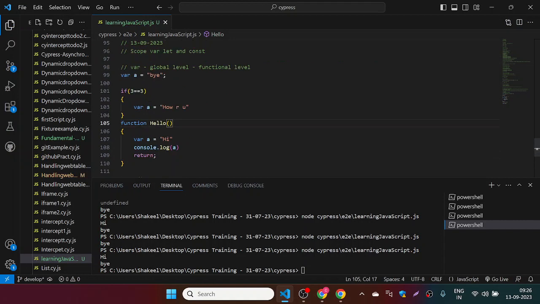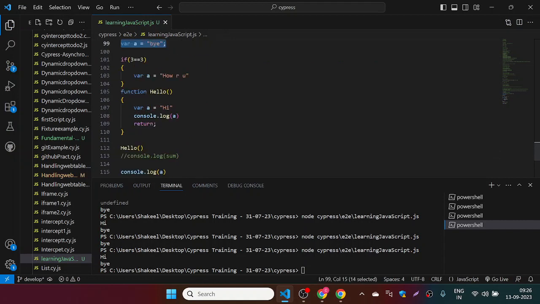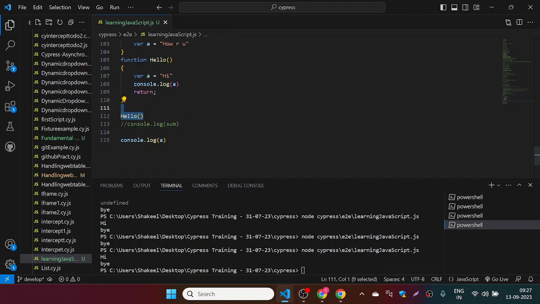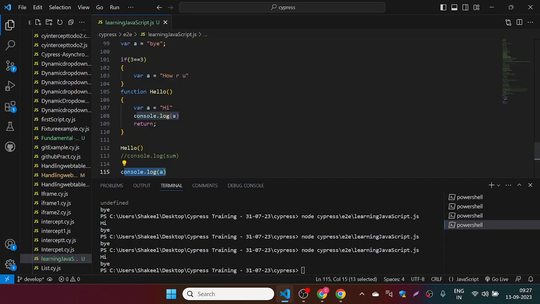You have this a variable, bye, and again the if condition, this is true, correct? 3 equal to 3, true. Inside this, we have a variable a, how are you. Again the function we have, hi, console log, again we are calling this function. Now console log a. So tell me the result here. Hi, and how are you? First it will print hi, then how are you.